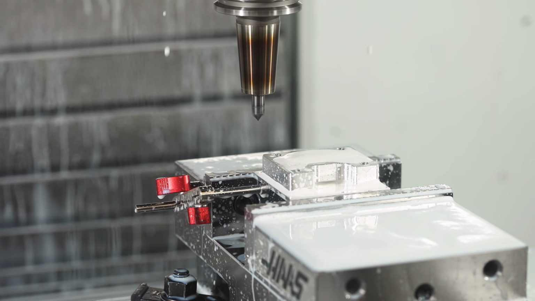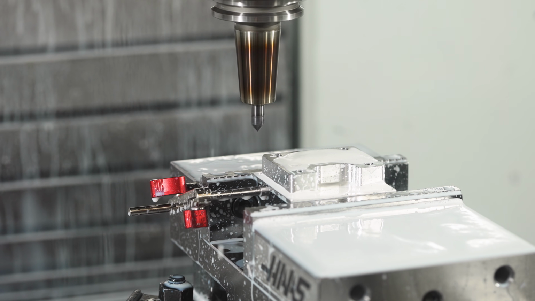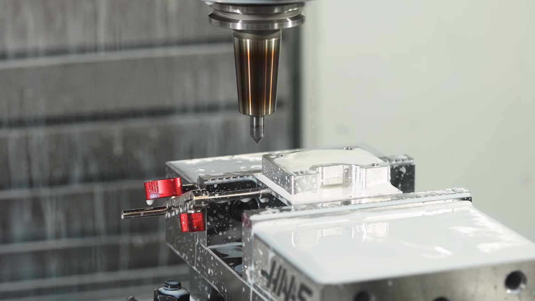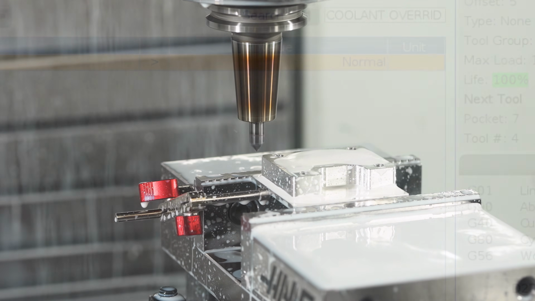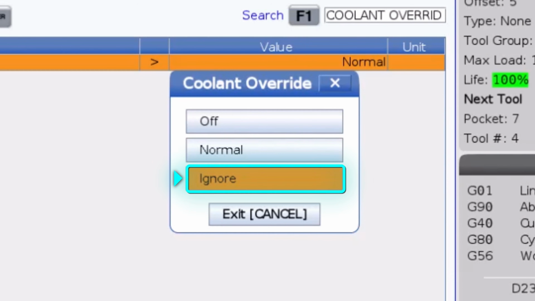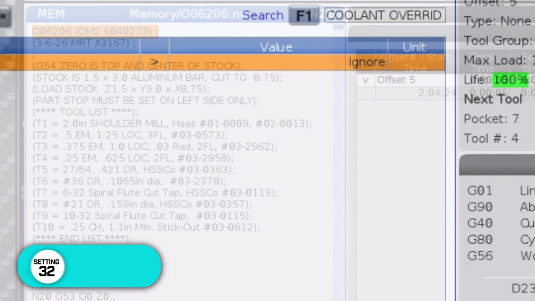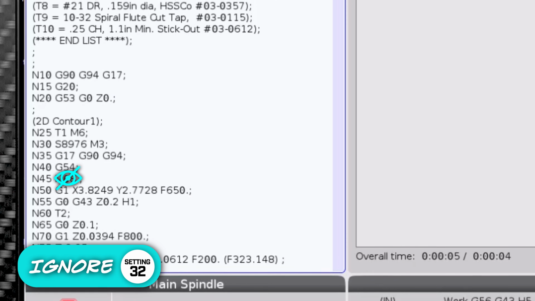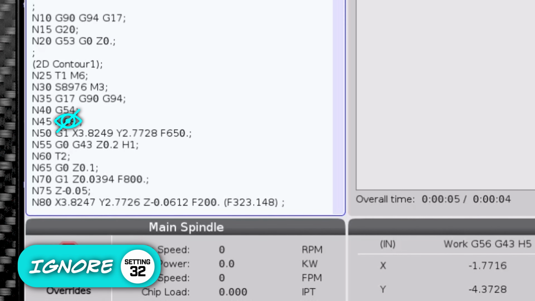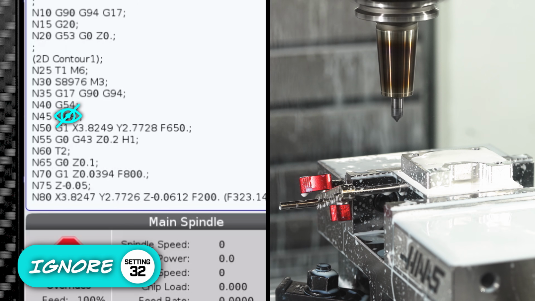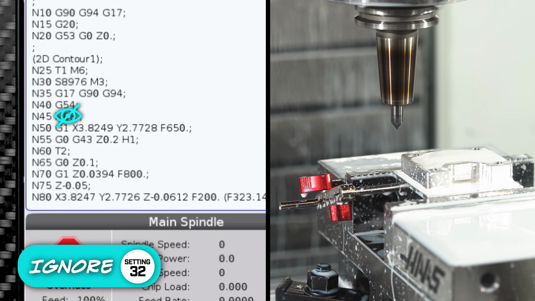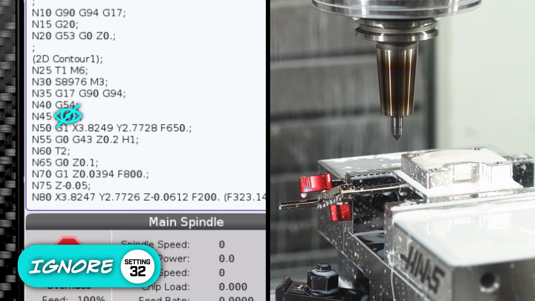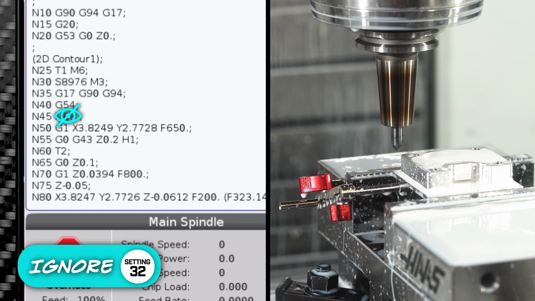During a setup, as our tool comes down towards our part and we want to keep a close eye on our distance to go gap, we can set our coolant override to ignore. This is my favorite use of the override. The control will simply ignore any coolant command given within a program. Now, this is perfect if we want to guarantee our coolant won't turn on accidentally from within a program, for any of the reasons that we mentioned from that list earlier.